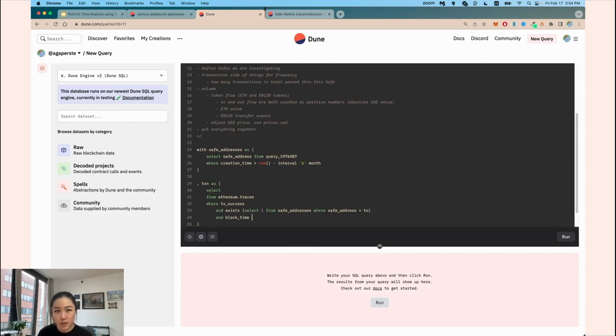So block time is, we said that we want to look at the past 3 months that are finished. How do we get that? First, we need to get the current month. We need to get date trunk, and then we need to get the month right now. So this is the current month.